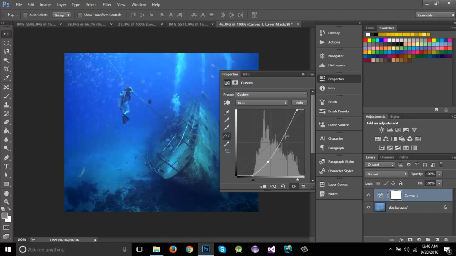Now I want to create a new anchor point. I will click right here and then drag it up, because the upper area shows the sunlight, so I want to increase the light from the upper area of this image, so that it will look like the light is coming from above. I think that's pretty much it.